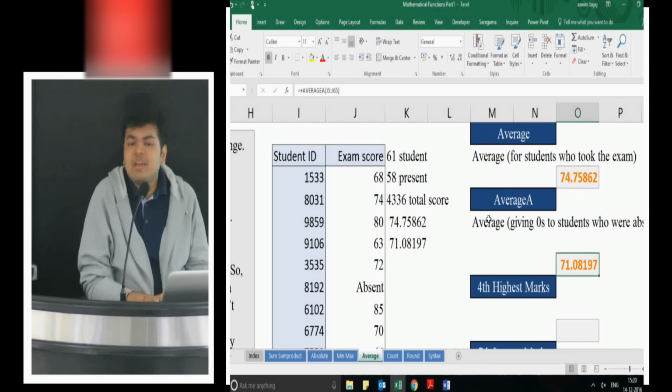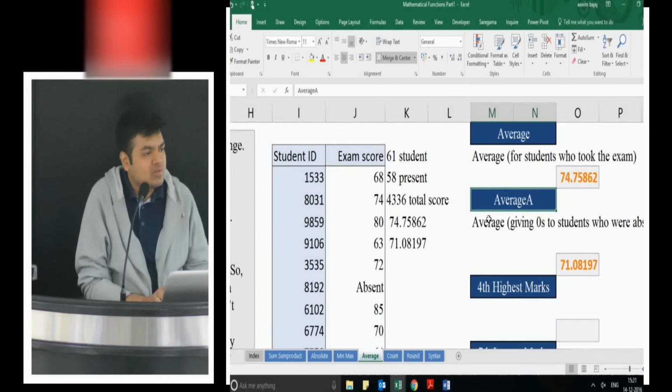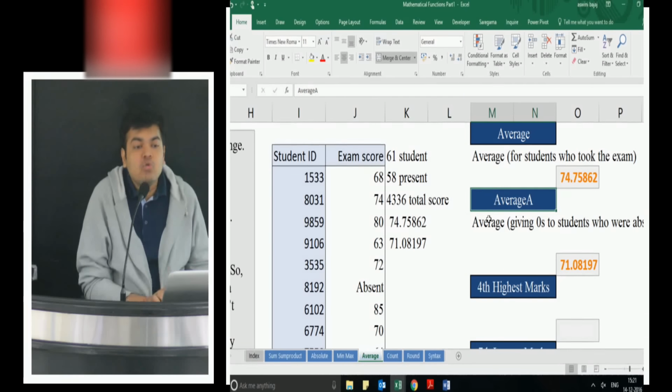Now, not a very important function, but you need to understand the difference. If you have a problem with average A, the reason why I'm covering this function is the moment you write an A before the function, it is not going to ignore the text. It is going to treat the text as 0. True is equal to 1 in Excel, false is equal to 0, and all other text is equal to 0. Right? Everybody's okay till here.